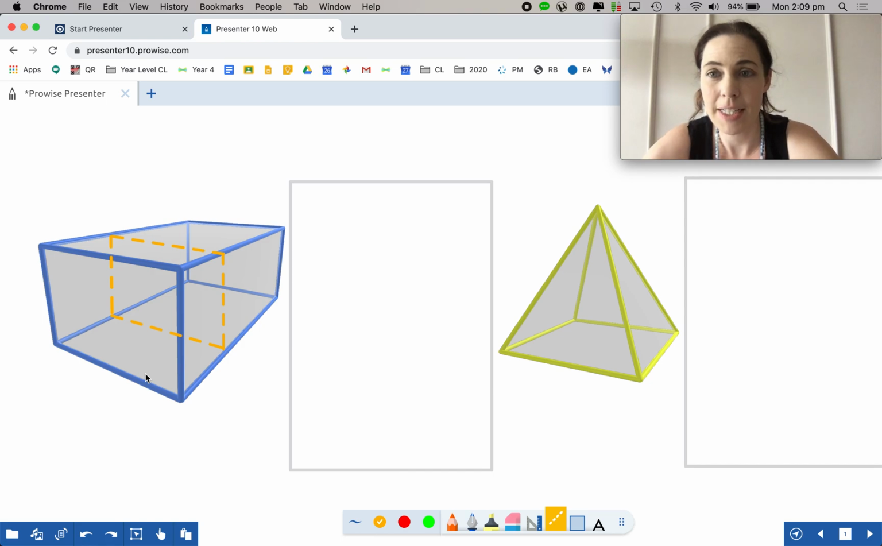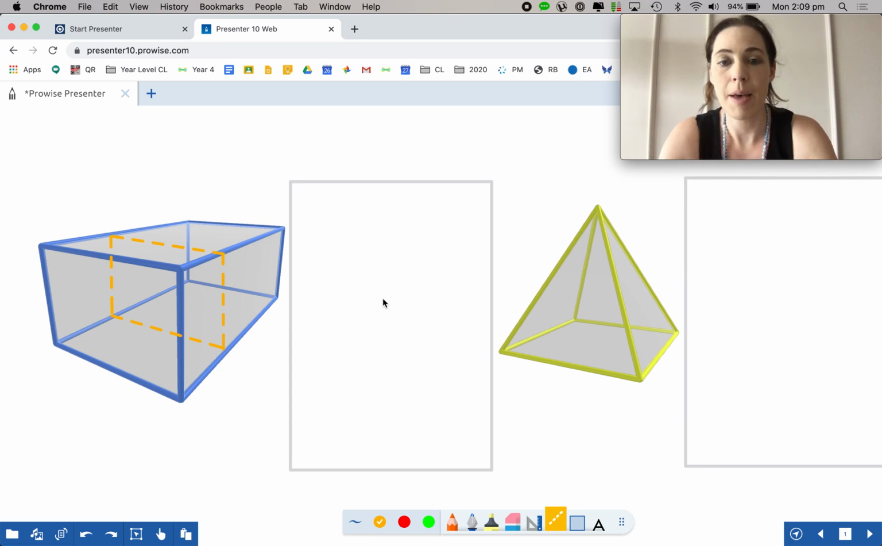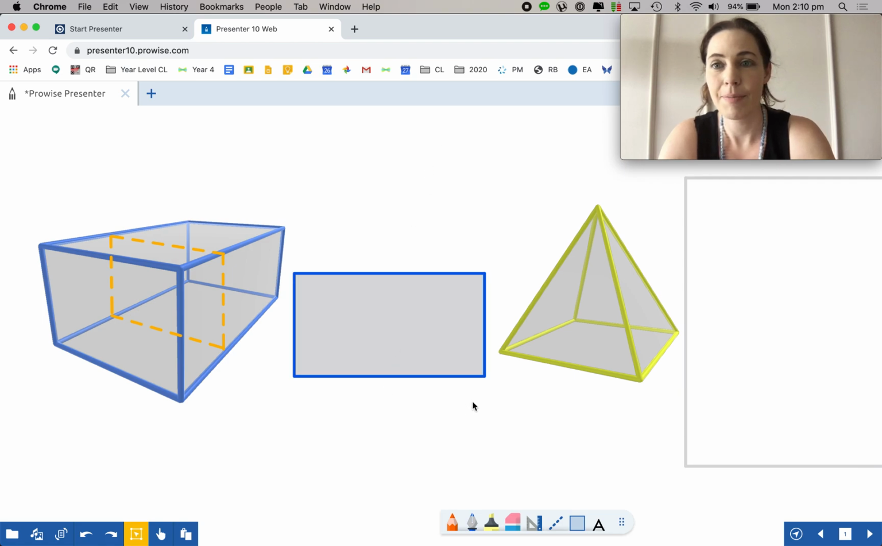That's a cross section. So in this case, we would end up with a rectangle, which is the same as both ends of the rectangular prism. So let's have a look and see what that might look like. So that's it there, all right? And it should be exactly the same size as that rectangle at either end.